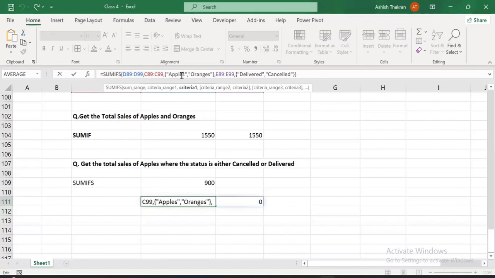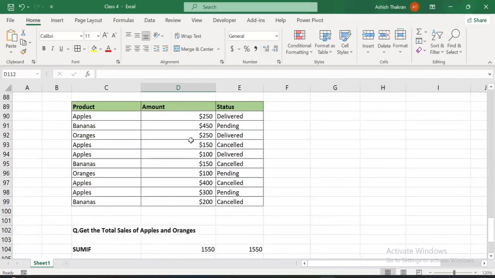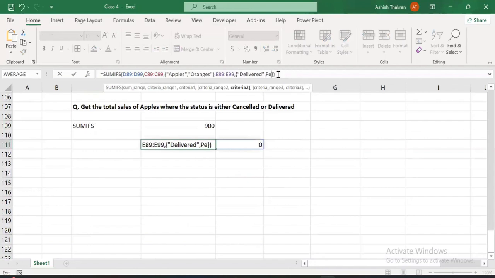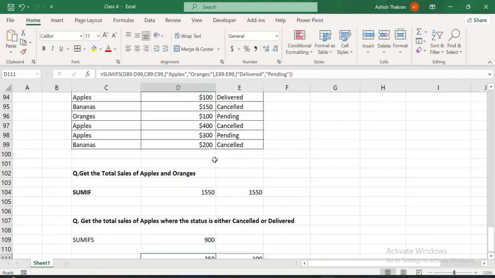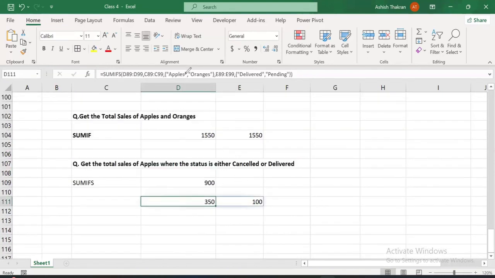I think it's taking apples delivered and oranges cancelled. Exactly. Apples delivered and oranges cancelled. So let's say if I take pending of oranges, it will verify this. So it will take pending for oranges, and the same 350 for apples. Exactly, pending for oranges is 100. It is taking the combination like this: apples and delivered, oranges and pending. Right. So how will this work?